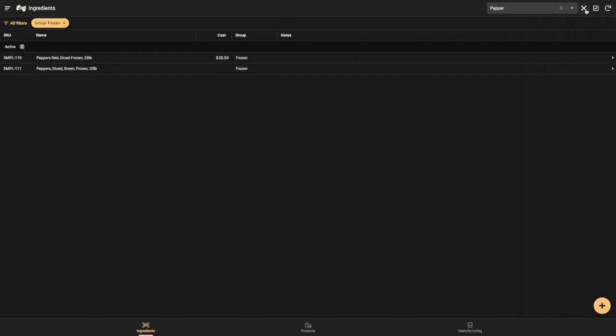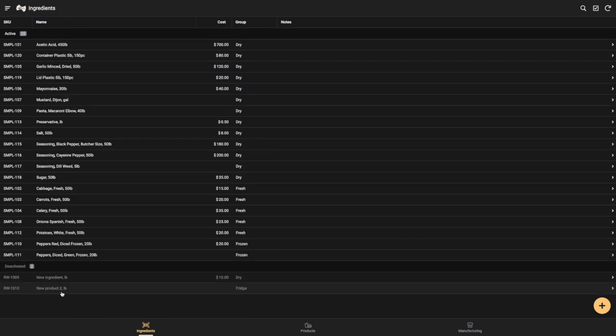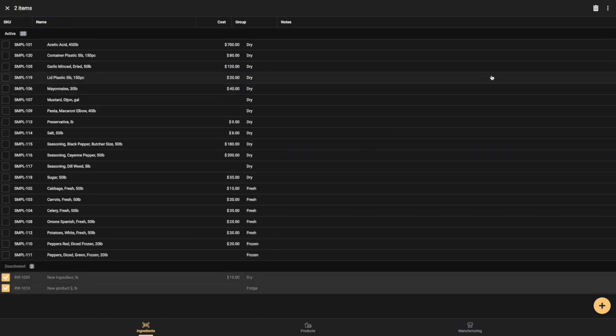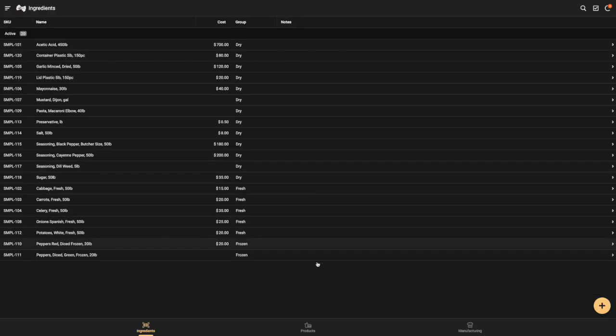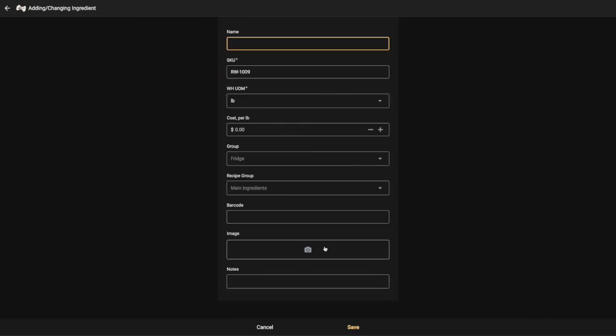You're also able to use additional actions for a number of selected lines. So if any actions are available, they will be shown here on the top right corner. If you want to add a new item to the list of ingredients, products, or whatever, you simply hit a plus button at the bottom right corner here.